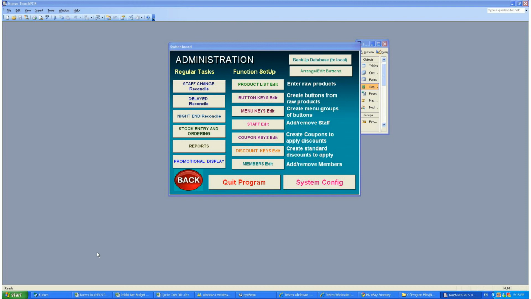Now, if you'd like to check other demos, we will go into each of these functions in more detail. This has just been an overview of the administrative functions.